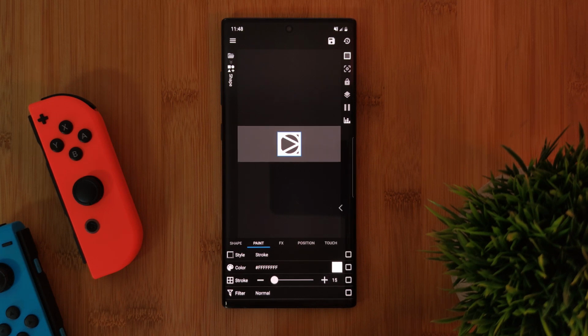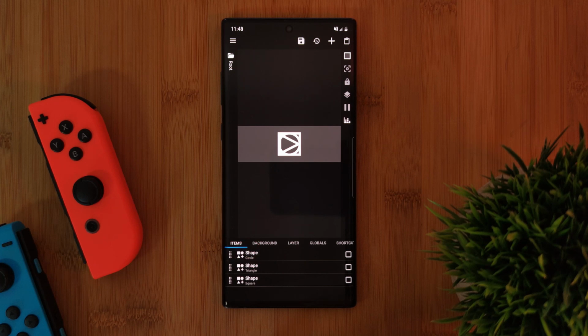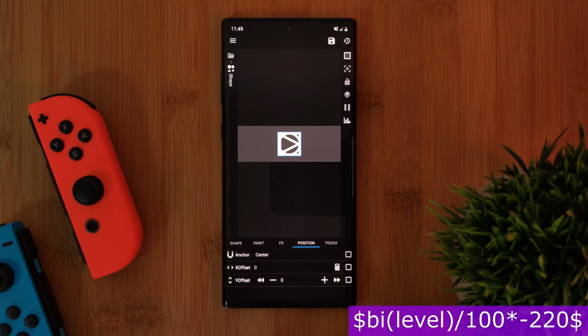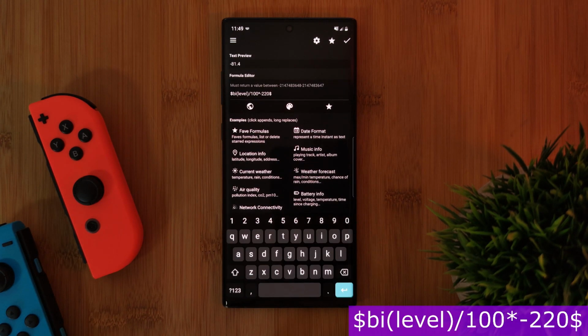Now, let's make the shapes automatically reposition. So starting at the top with the circle, let's head into its positioning tab, and using the tick boxes, we want to select the X offset option. And then click on the calculator button in the top right of the screen. Now this is going to allow us to add in our own custom formula. So just enter this here, linking your phone's battery level to a max repositioning of -220.